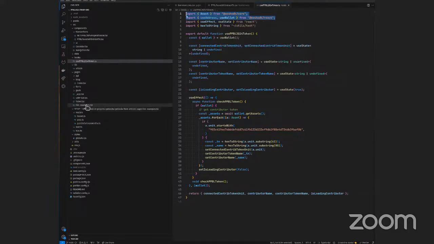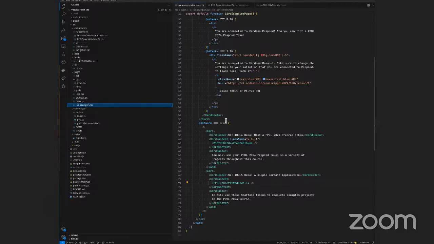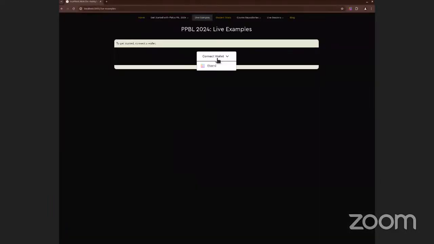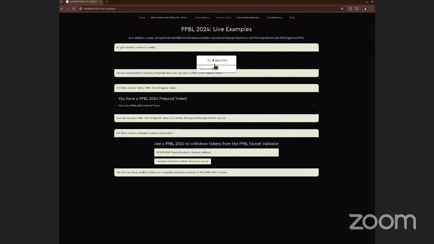Let's think about this live examples page. Now it looks like this right now. I can hook up a wallet. And if I was successful earlier in the course, I can see that, yeah, I have the PPBL 2024 token. I actually have already withdrawn these tokens. Maybe we could play with the message here and change this if the connected wallet already holds those. But I'll come back to that later.